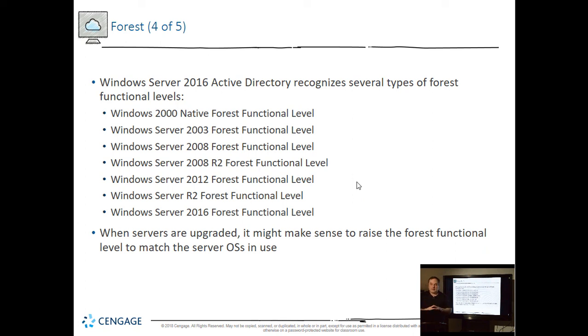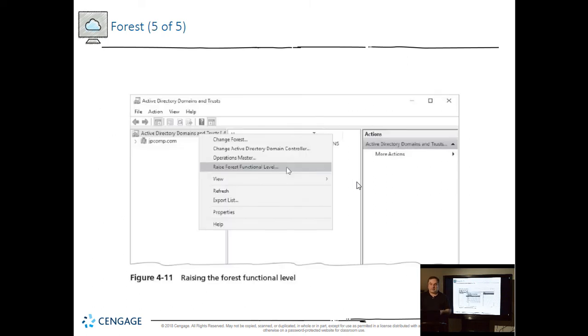When servers are upgraded, you may want to raise the forest functional level. Let's say, for instance, you have a 2012 domain controller and a 2016 domain controller in the same domain and forest. If I were to upgrade my 2012 domain controller to 2016, all I would have is 2016. I would no longer have 2012. So I would want to upgrade my forest and domain functional level to match whatever the lowest operating system is. In this case, I've upgraded to 2016. Everything's 2016. Therefore, I'm going to make my forest and domain functional level 2016. And this is how you do that.